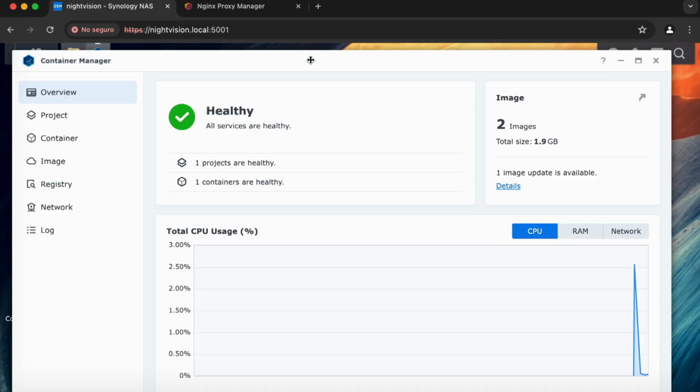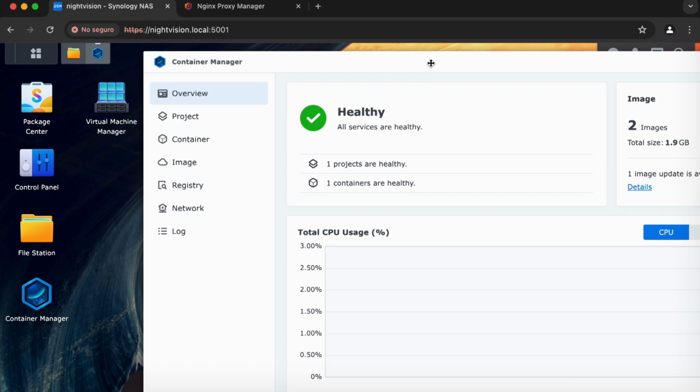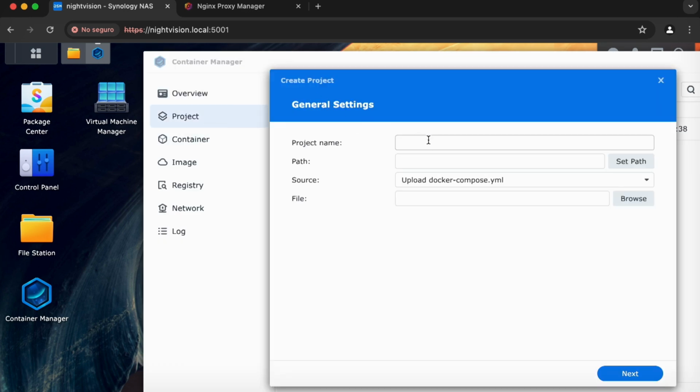So I got Container Manager here, and I'm going to scoot it over a little bit because I have to open up File Station soon. We're going to click on Project, Create, and then for project name, I'm going to call this guy Nginx Proxy Manager, which is a little long, but I'm doing it anyways. You can actually name it whatever you want. You can shorten it up if you want. You can actually just name it NPM. That's a common acronym, but I don't want to confuse you, so I'll use the full name.